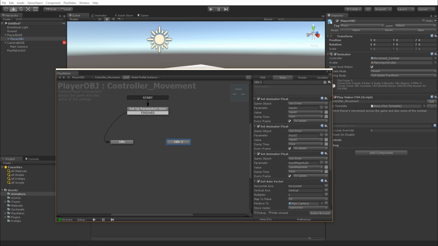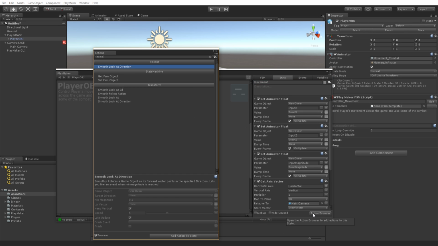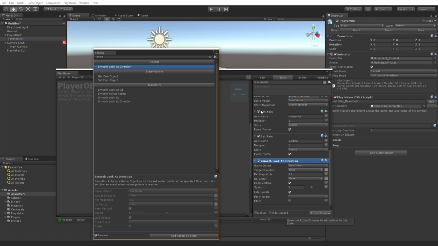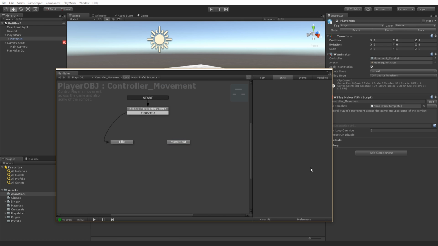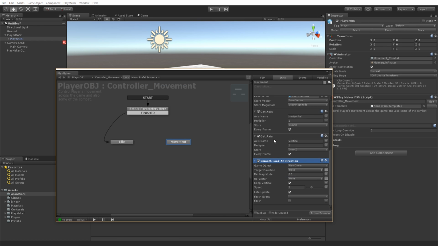Now what you can do, you can probably just delete this movement one and then just copy and paste this guy and rename it movement, because we're only going to add one more state to this one, and we want to add smooth look at direction. Let's scroll back down. Let's make the target direction the input vector, and click this little equals and make this Y. So basically that's going to keep the player in the right direction and let us rotate depending on which way we're pressing with either the keyboard or the controller.